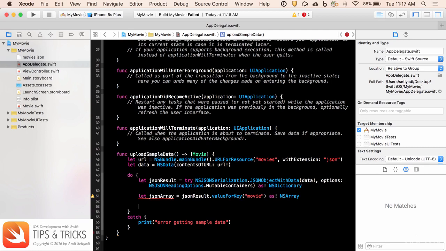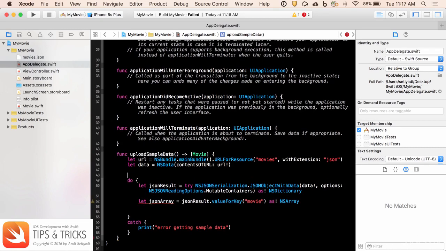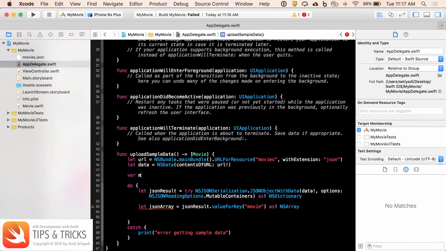Now that we get the JSON object as an NSArray, we can simply loop and create the movie objects. I'm going to put each movie object into an array of movies that we're going to return. So let's first create the array. For movies, this is going to be an array of Movie, and I will initialize it the first time with an empty array. Then we're going to loop through our JSON array: for json in jsonArray.